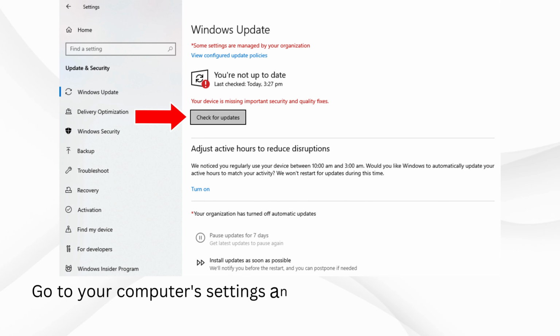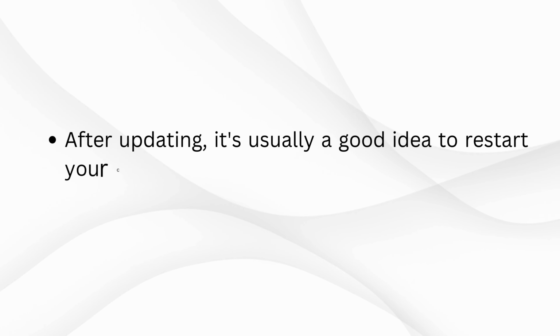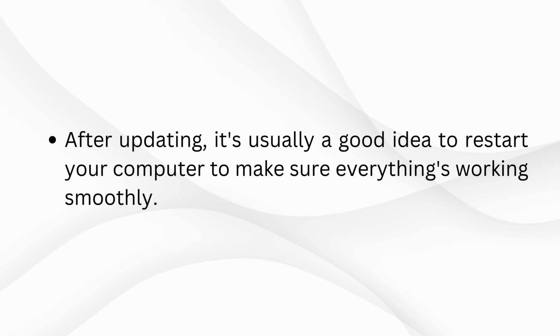Go to your computer's settings and look for Windows Update. If there's an update available, go ahead and install it. After updating, it's usually a good idea to restart your computer to make sure everything's working smoothly. By following these steps, you should be able to resolve the Steam CAPTCHA appears to be invalid error and get back to enjoying your favorite games hassle-free.